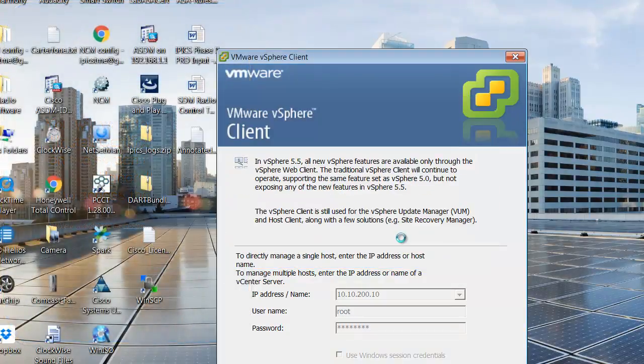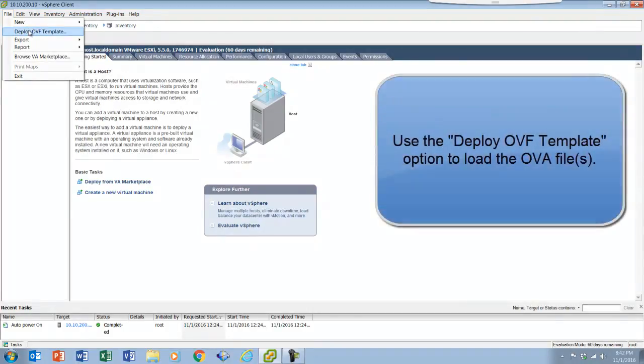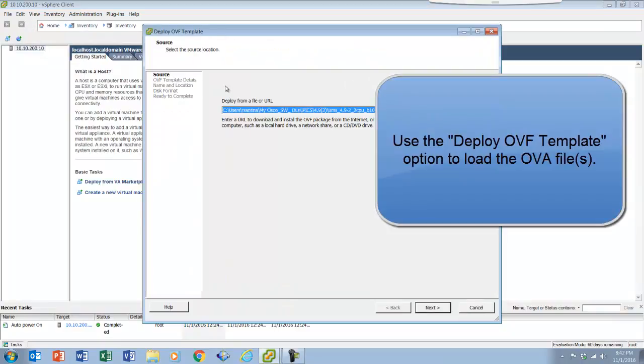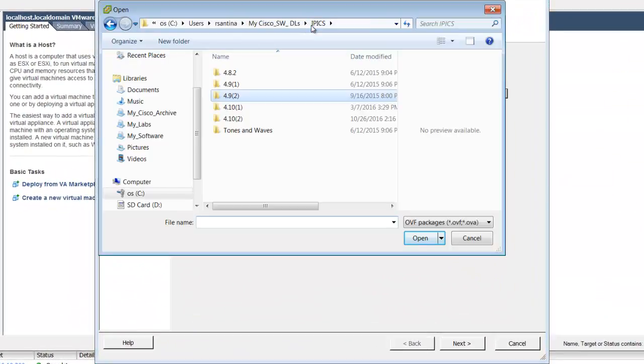So let's log into our VMware system, our server, and here we see it's completely empty. So the first thing we're going to do is deploy an OVF template. Now we'll go to my hard drive and we'll find where I've carefully hidden my new Instant-Connect 4.10.2 files.